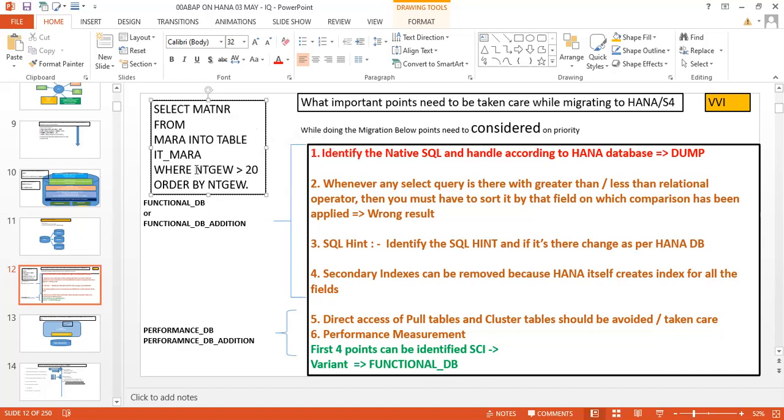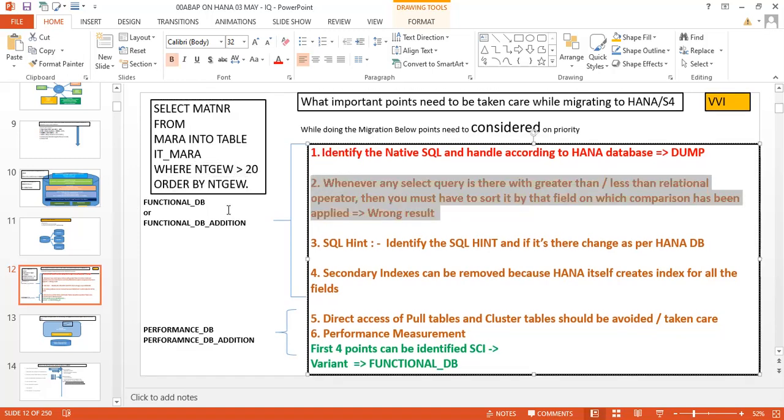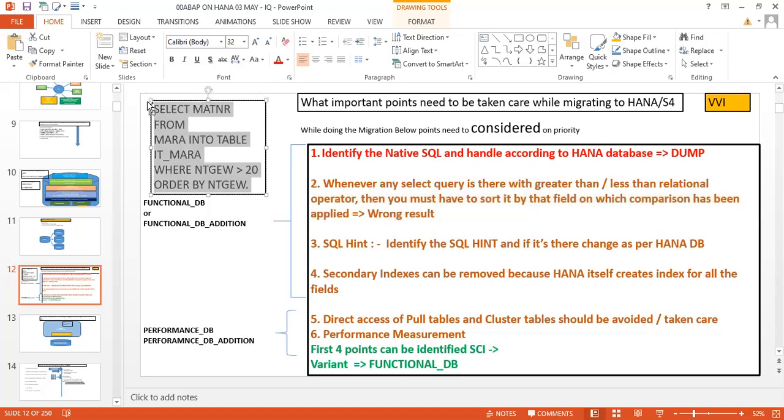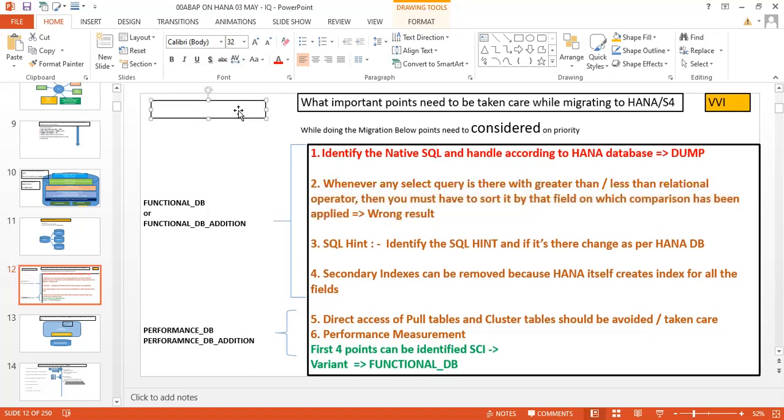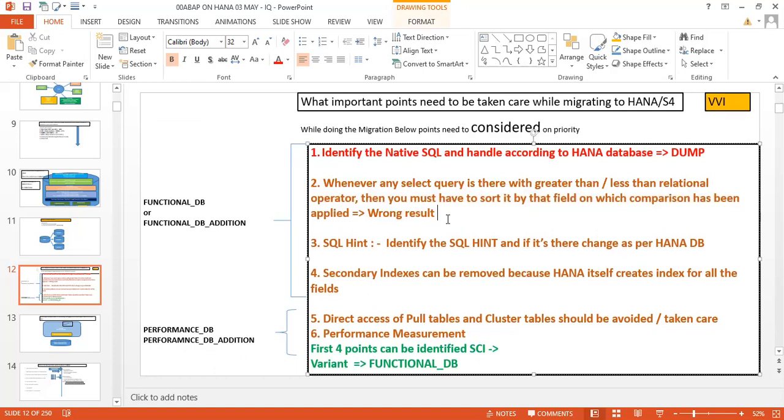Wherever some comparison is there with a quantity or currency field, or a non-character field, there you must use the ORDER BY clause. That's why this statement is here telling this. So let me write it over here.